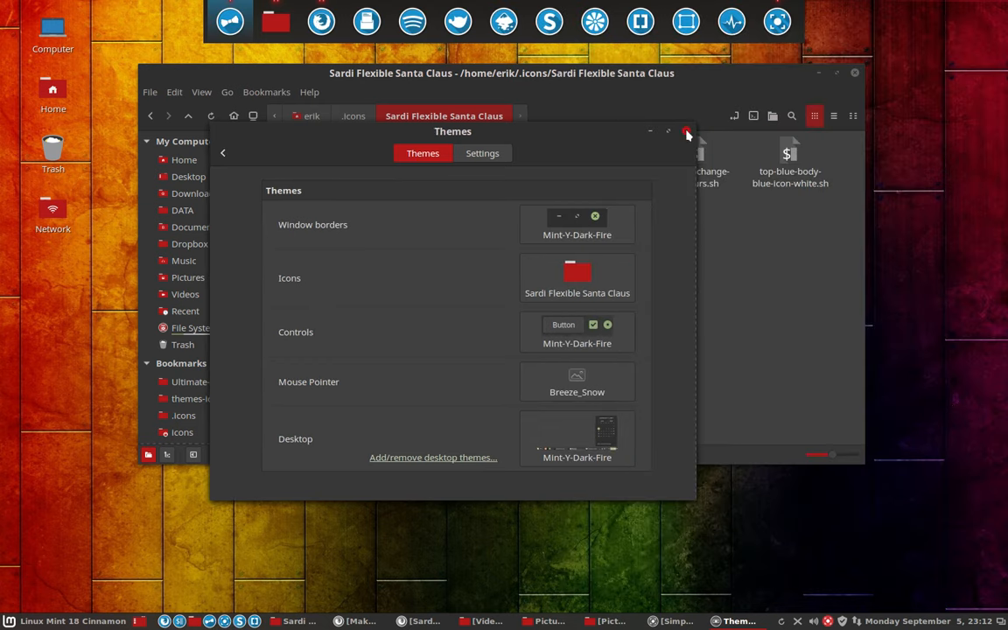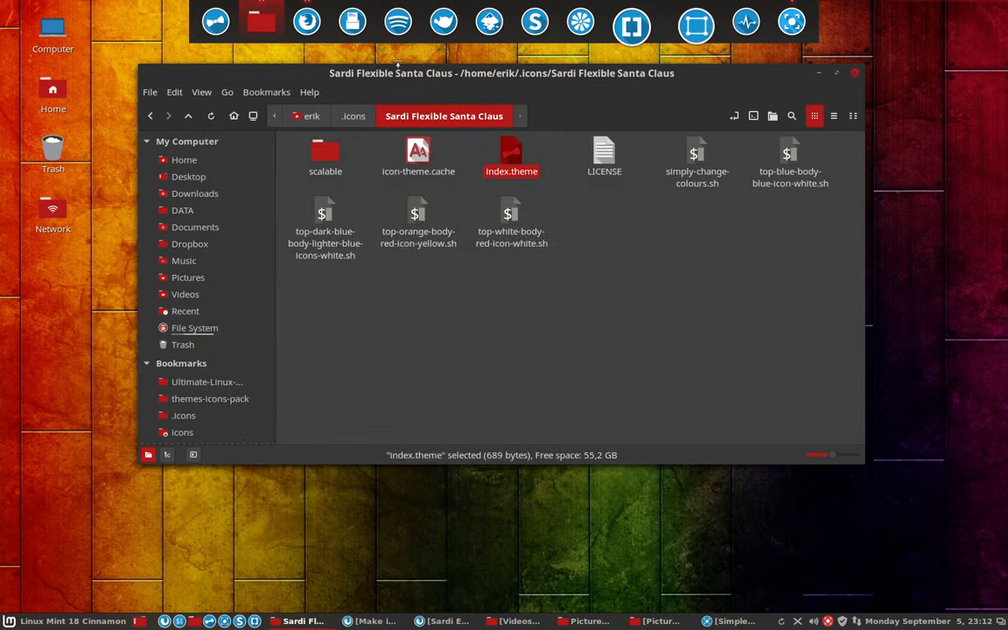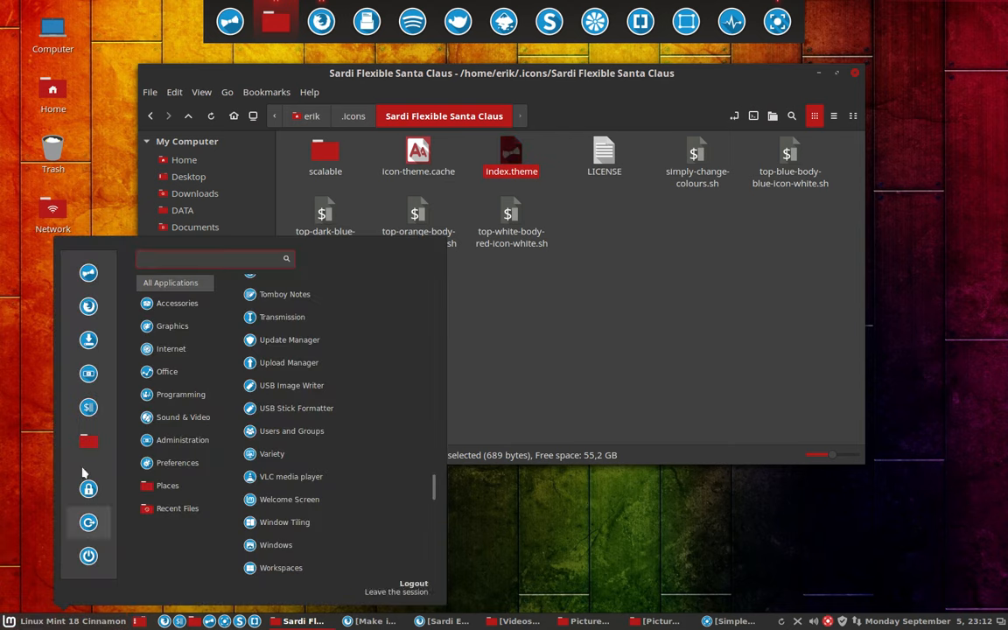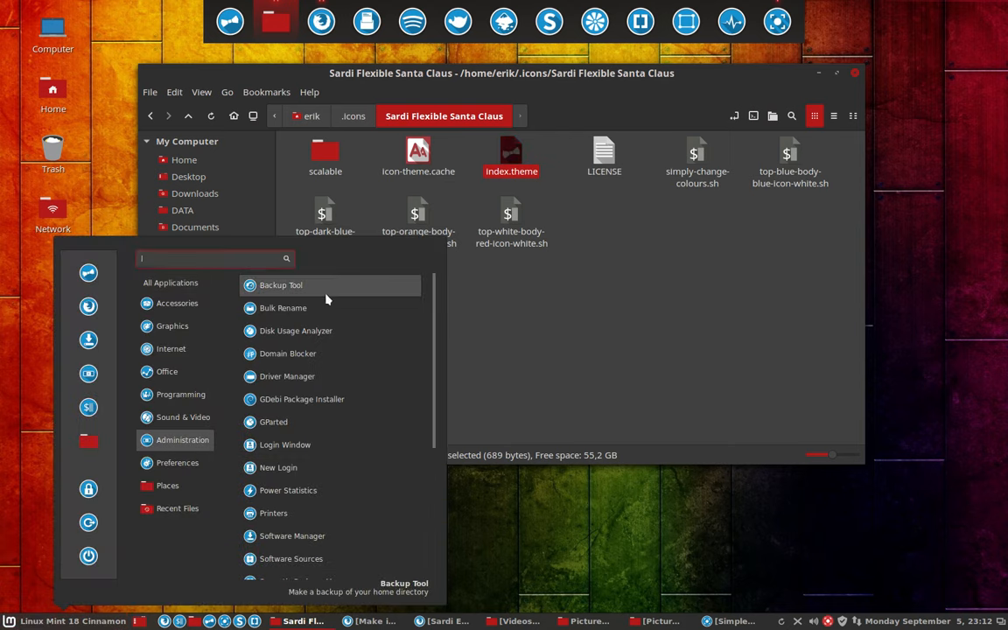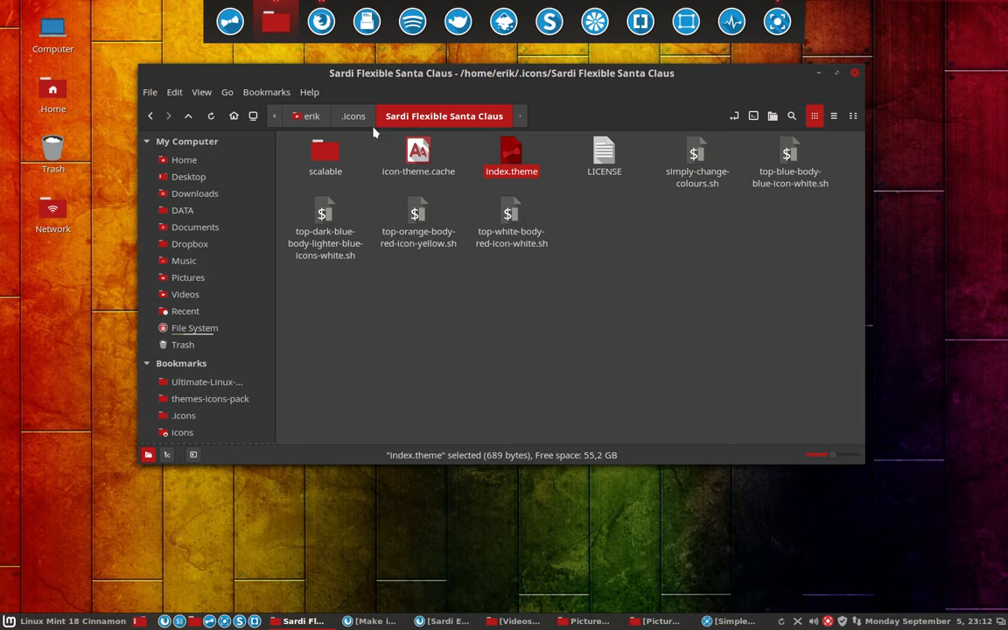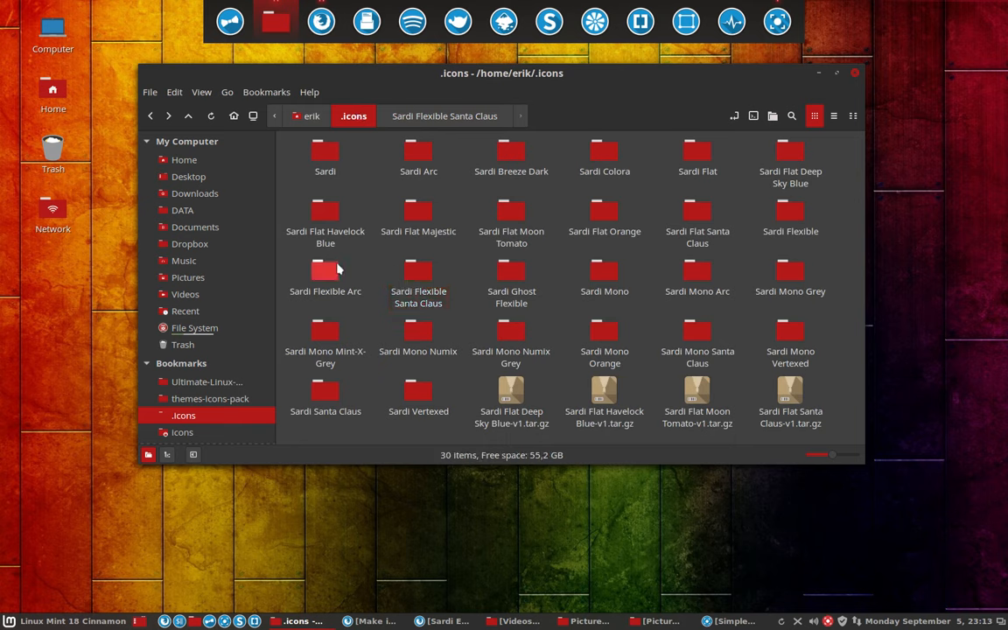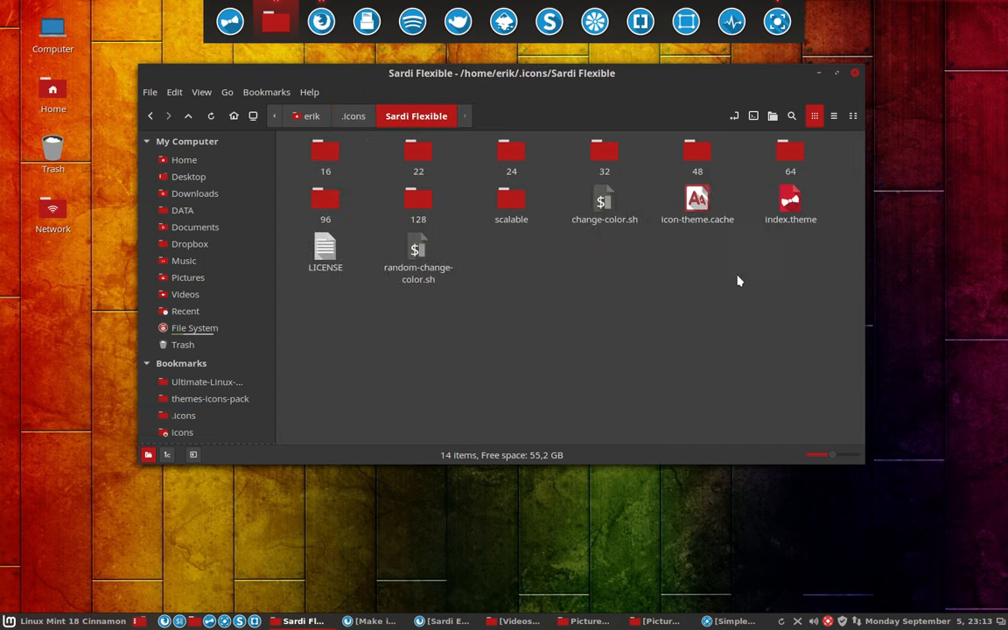What happens? As predicted, the blue icons are here, and here and here. Does it clash, maybe, or not? It's up to you to decide that, but let's take it even a step further. What could we do? We could also change Sardi Flexible. There is a possibility in the Sardi Flexible to change the colors. Random change color, change color.